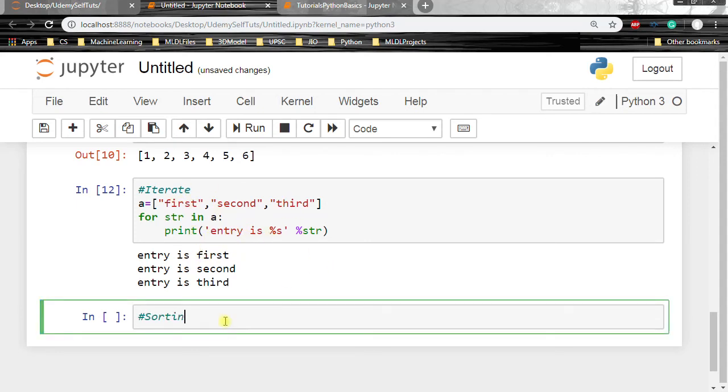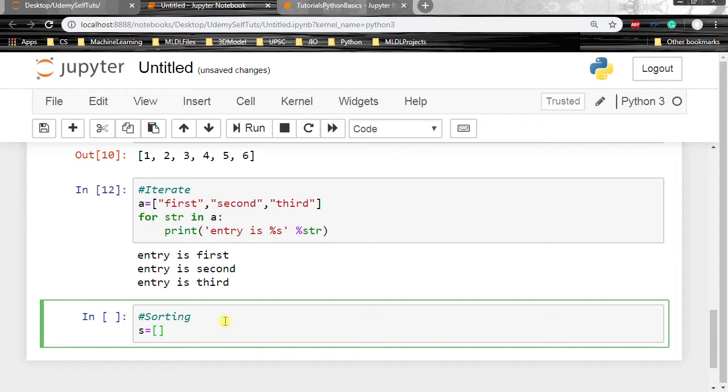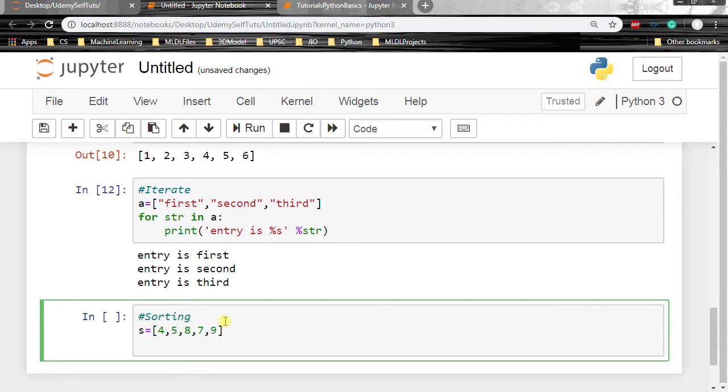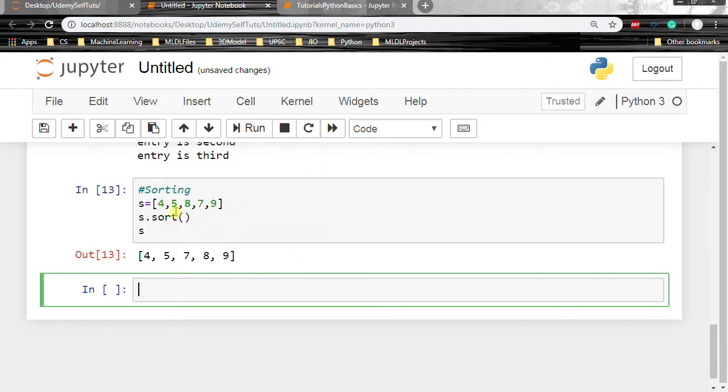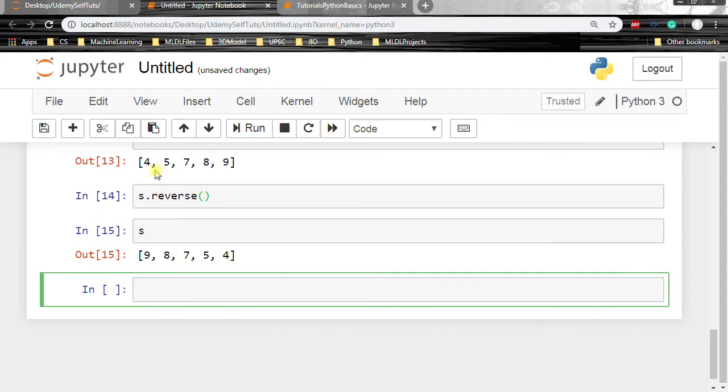Next, sorting. So it has sorted the numbers 4, 5, 8, 7, 9. I mean, these numbers are arranged in ascending order. And to reverse this, it has reversed this list 4, 5, 7, 8, 9 to 9, 8, 7, 5, 4.